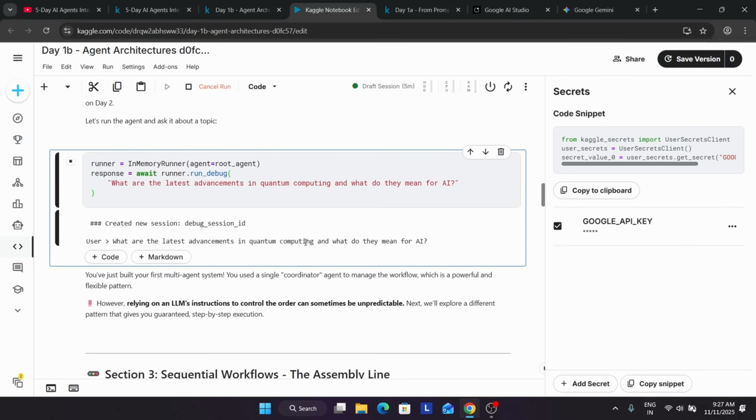Now here also many of you are getting the rate limit exceeded error. You can see we are following the steps and we are not getting any kind of error. So please follow the video carefully. The steps which I explained in the first session, how to create a new API key and work on it, you need to understand all these things. Wait for the output to get generated, it will take some time. After that we'll move forward to section 3, that is sequential workflows with the assembly line.